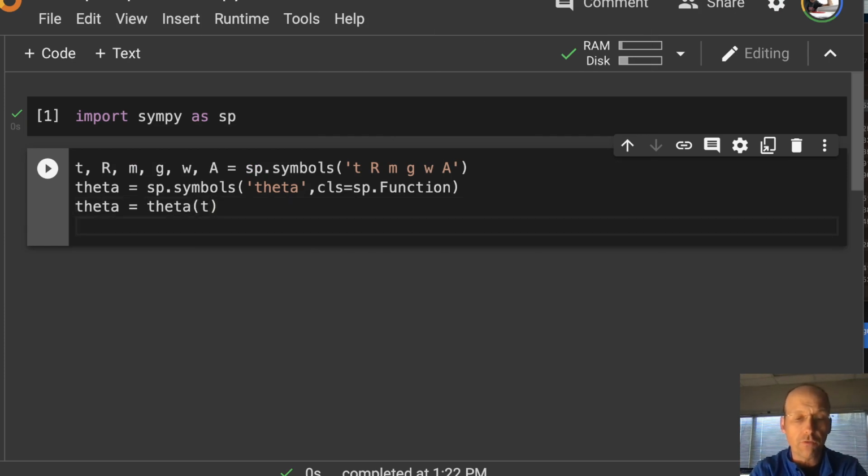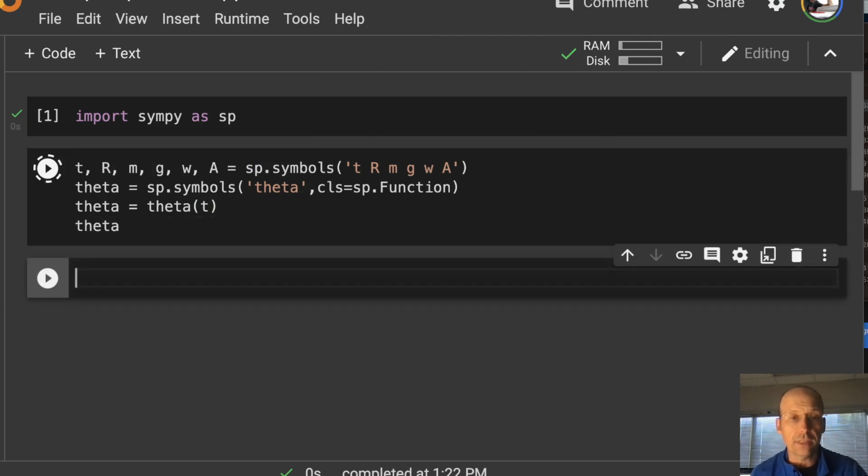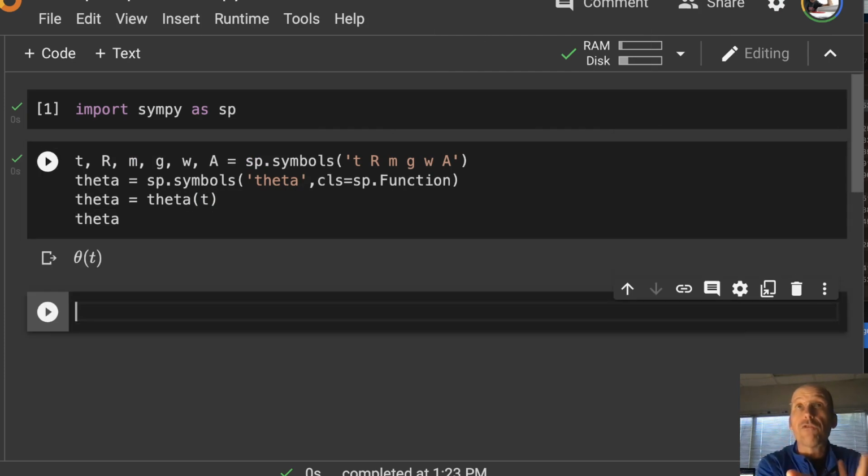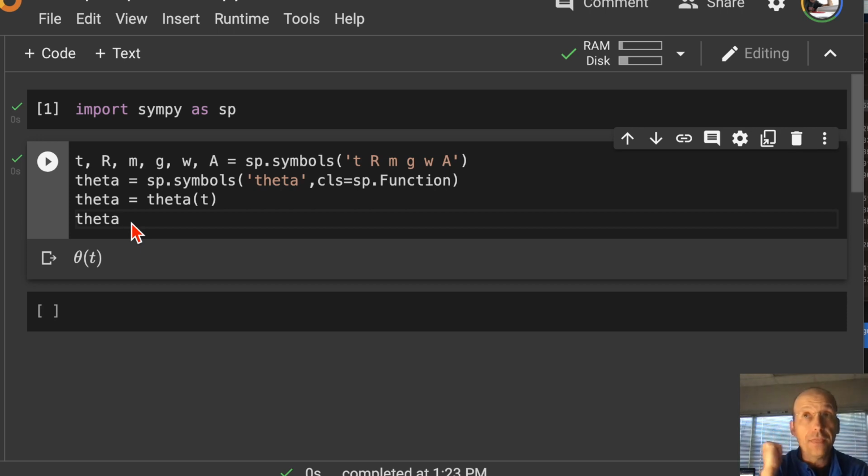And just so you can know, I can run that. I'll print theta. Let's just run that so you can see how it works. So you see it wrote it as theta as a function of t, which is really useful. So it knows that I know that it knows. We're all cool.